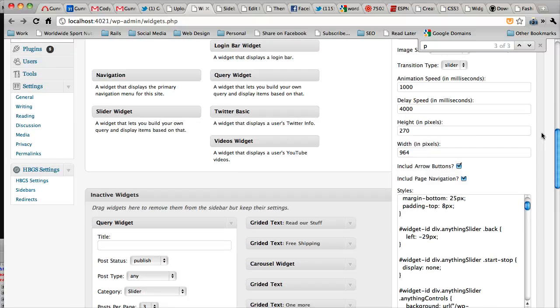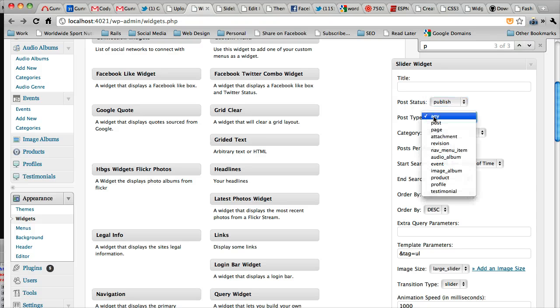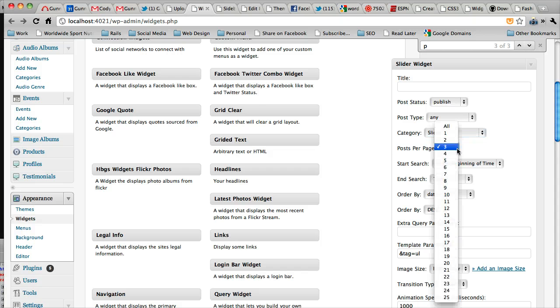So let's take a look at what this slider widget actually does. It does a couple things. So number one, we left the title blank, and it takes the post status. So it'll pull in any post with status of any of these, and we have the post status set to publish. It will take post type, and it will query for any post type that we have in here. So we're putting any. It will query any post type. The category, it'll query from this category. So we gave it a category of slider. So any post type that is published and has the category slider will get pulled in here, up to however many results we want to pull in. And now we're pulling in a maximum of 3 results.